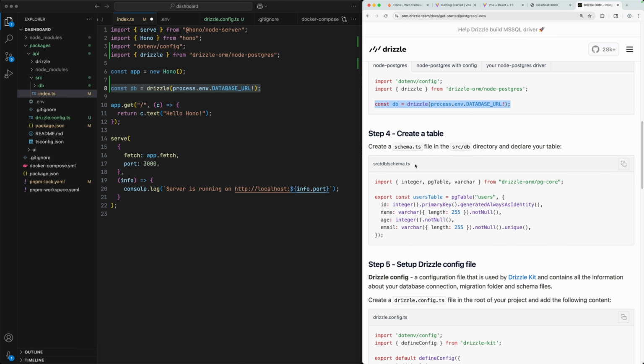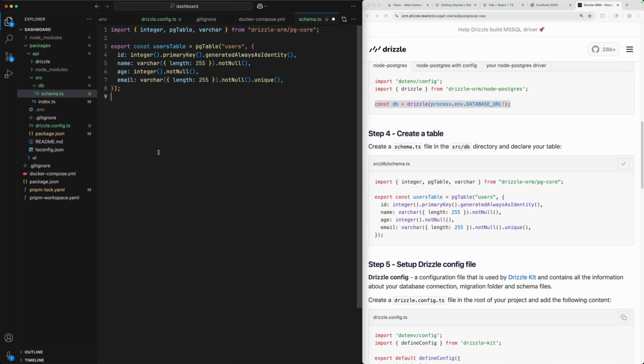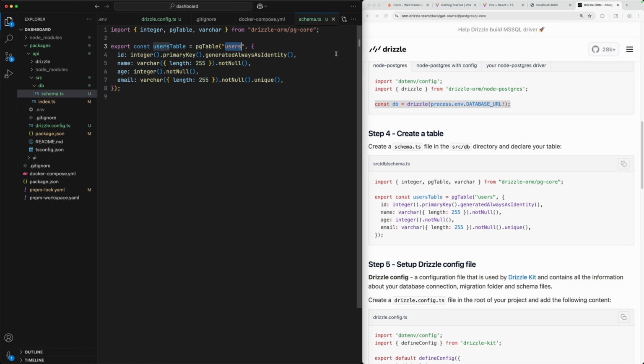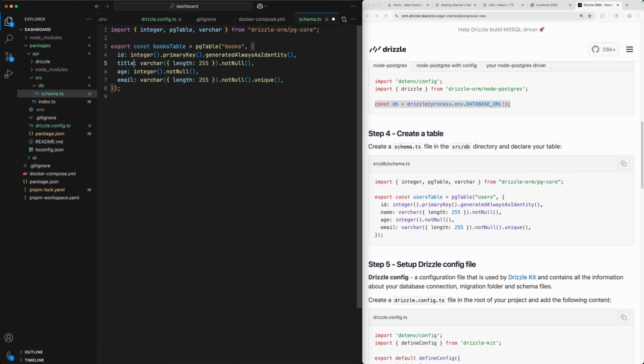Next step, we are going to create our schema in schema.ts. I'm going to copy this and put it here, but instead of creating a table users, let's create a table books. And for now, let's have an ID, a title, and nothing else. Let's keep it very simple.